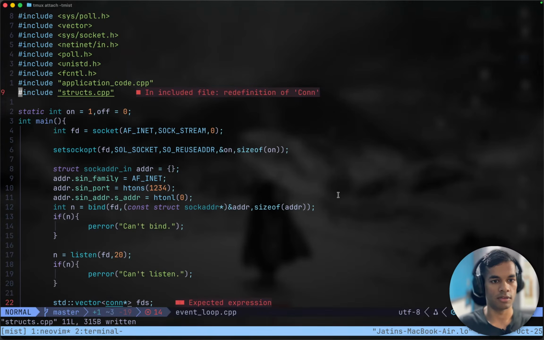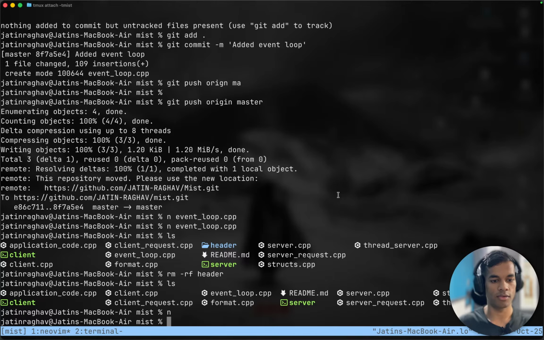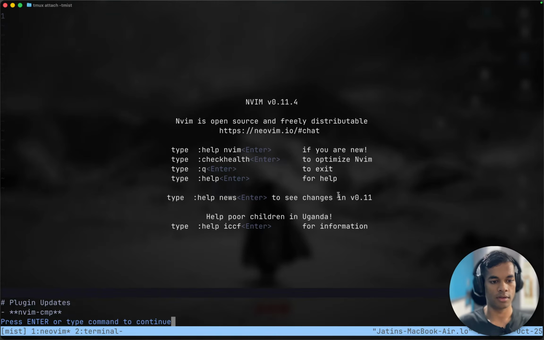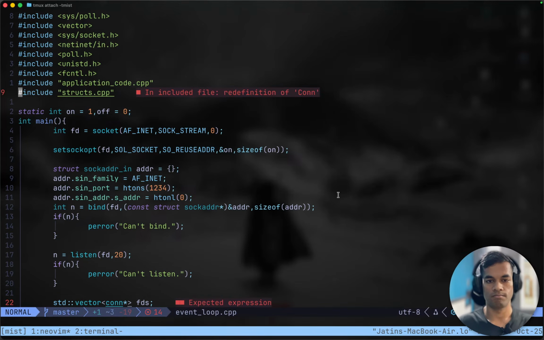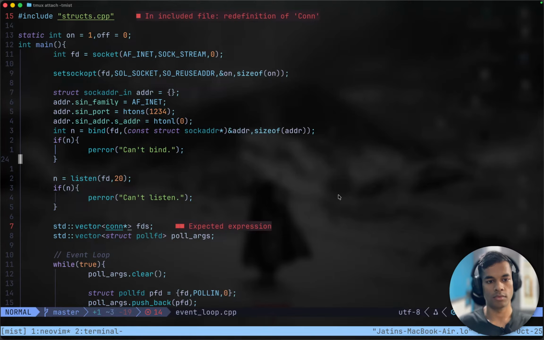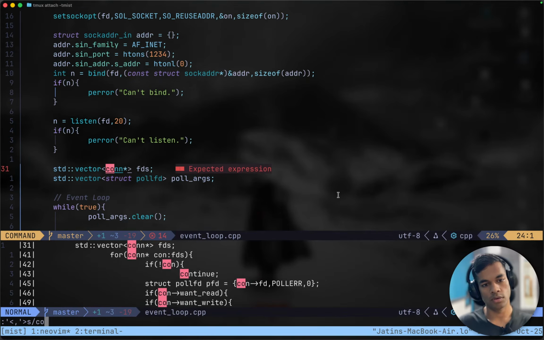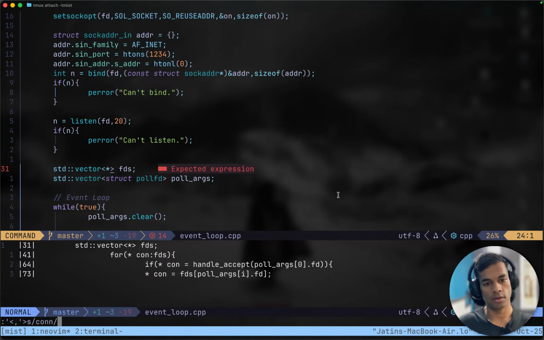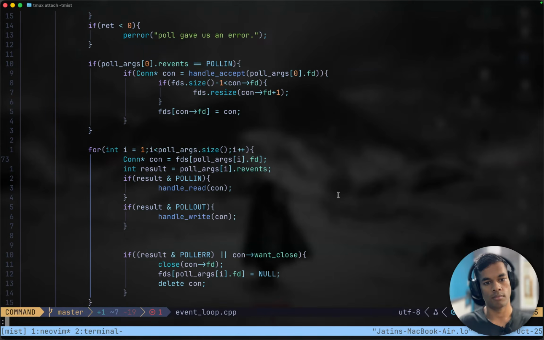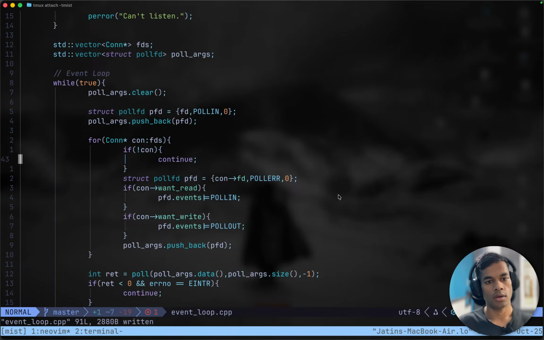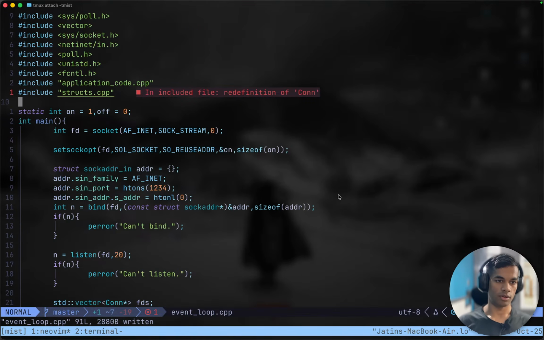Okay, why is this an error? I don't get this. Redefinition of... substitute con with capital C-O-N. But why do we have a redefinition?